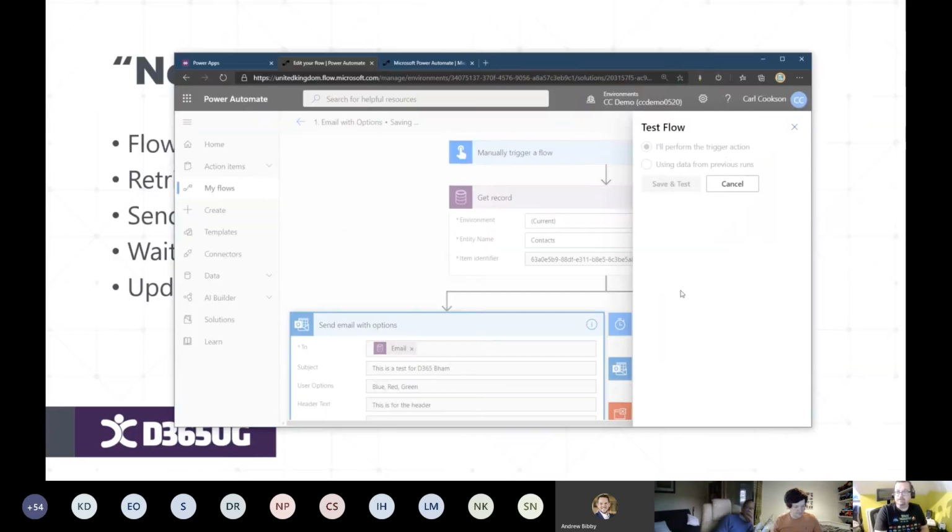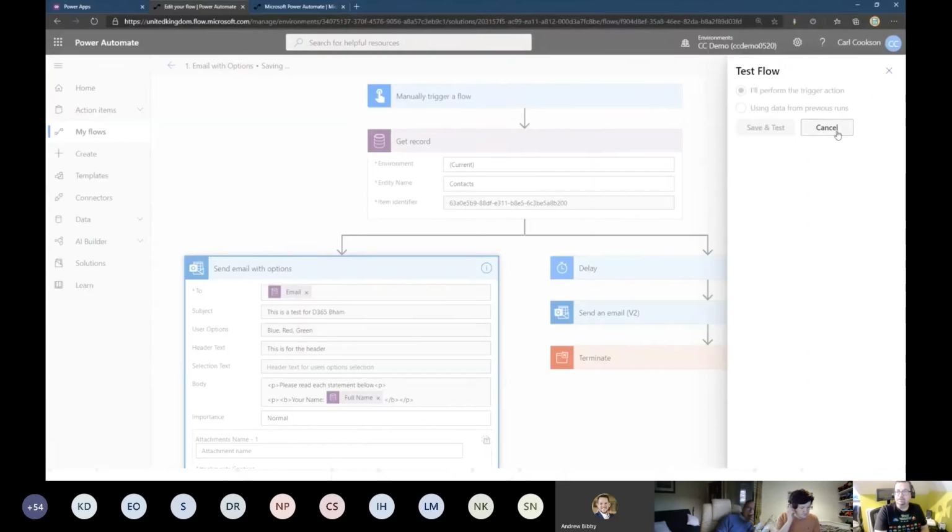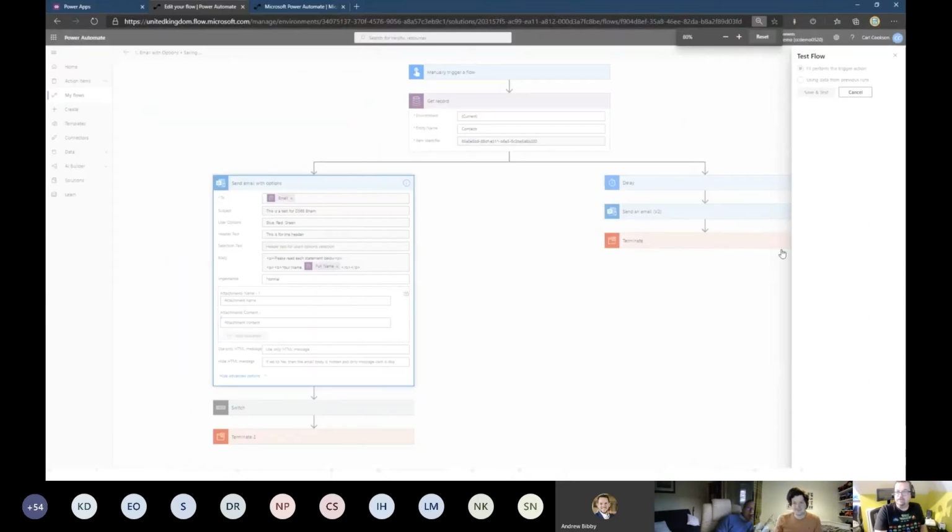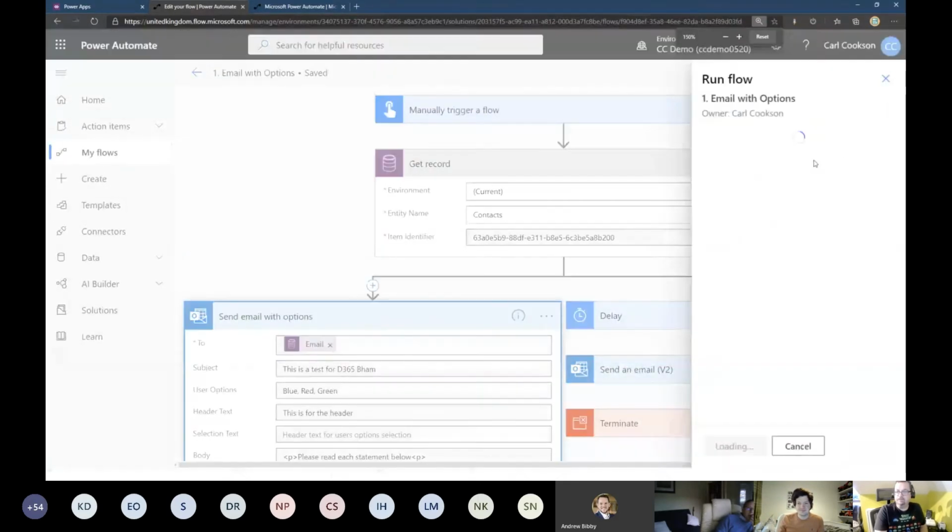Why is that not showing me? Come on. Because I've got it zoomed in. No, where is it gone? There it is.